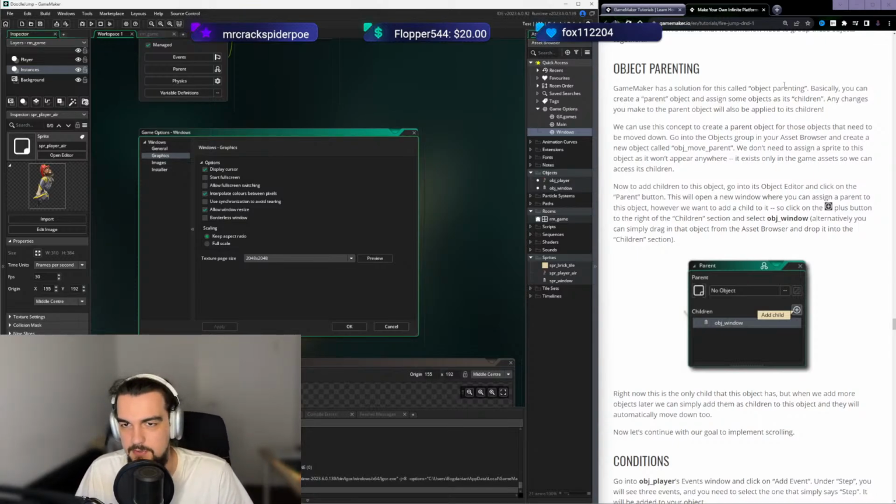Basically, you can create a parent object and assign some objects as its children. Any changes you make to the parent object will also be applied to its children. We can use this concept to create a parent object for those objects that need to be moved down. Go into the objects group in your asset browser and create a new object called object move parent. We don't need to assign a sprite to this object as it won't appear anywhere. It exists only in the game so we can access its children.